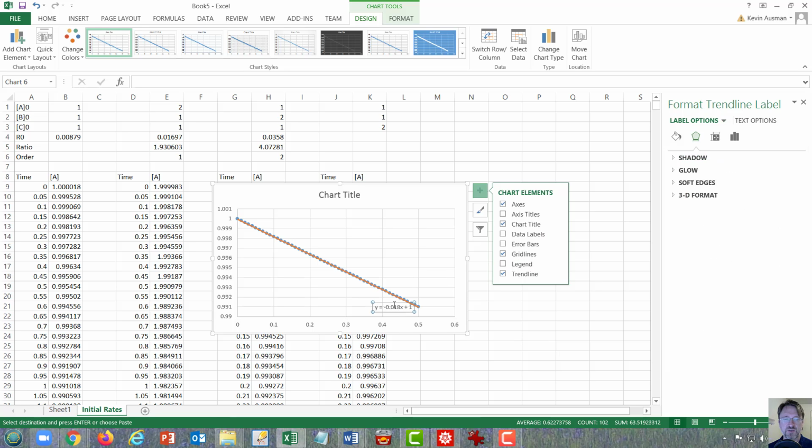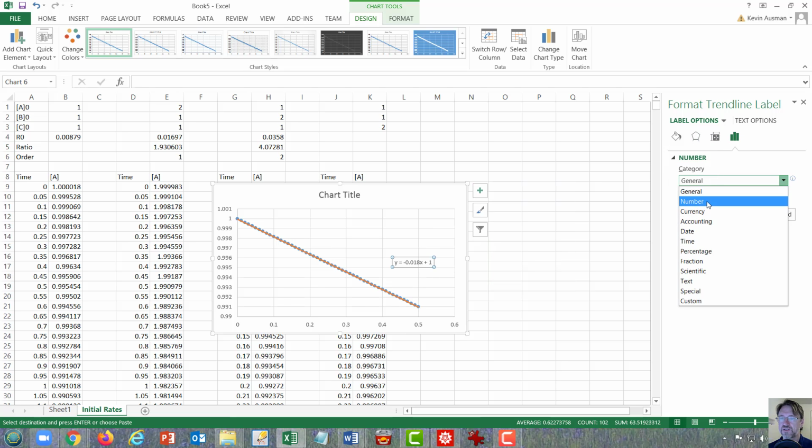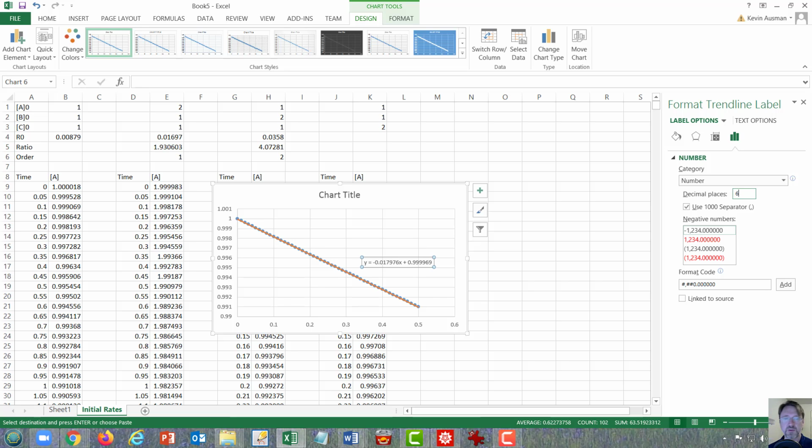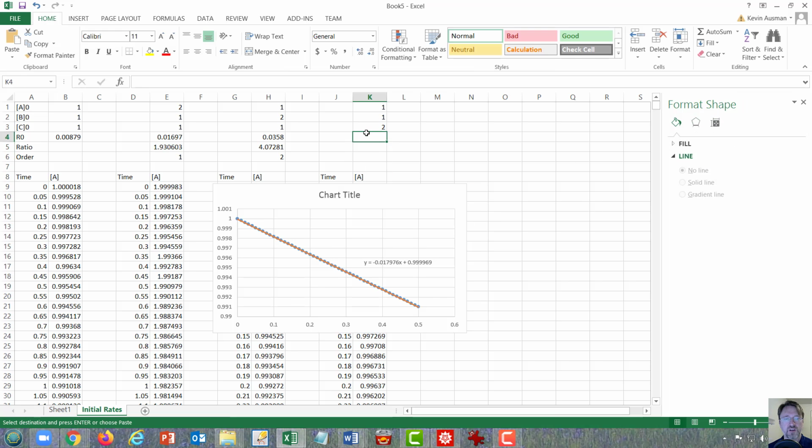I typically like at least one more digit than that. So we now say that this is a number. Give myself some extra digits. 0.01798. Ratio this to this. Pretty much doubles. So we know that it is first order in C. We now have our rate law, which is going to be first order in A, second order in B, first order in C.